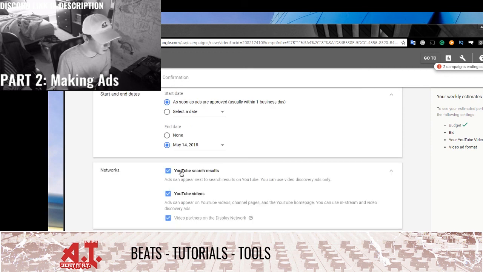Coming down here, networks, YouTube search. So this is where we choose what we want to do. YouTube video partners on display networks. What are those? Video partners extend the reach of video ads to a collection of sites and apps in the Google Display Network. I just want to do YouTube.